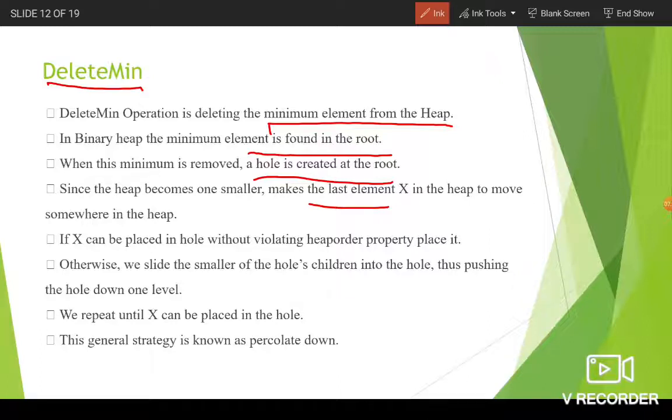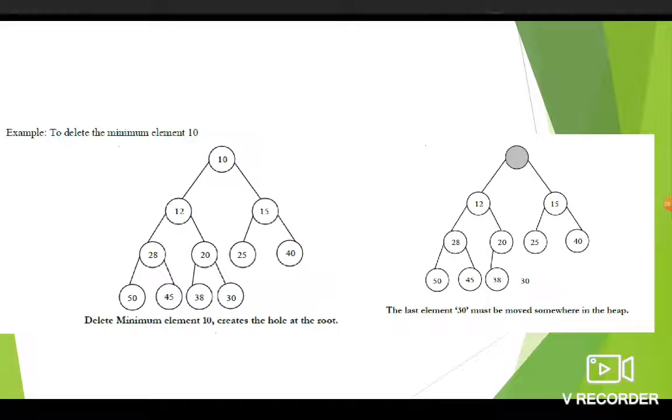First I check whether x can be placed in that hole without violating the heap order property or not. If it can be placed without violating the heap order property, you can place x over there. If it is not, you have to move the smaller of the hole's children into the hole. That is, the hole is moved down one level. Since the hole is moved down one level, this is called percolate down. This process is repeated until we find the right place for x. We will see one example, then it will be clear for you.